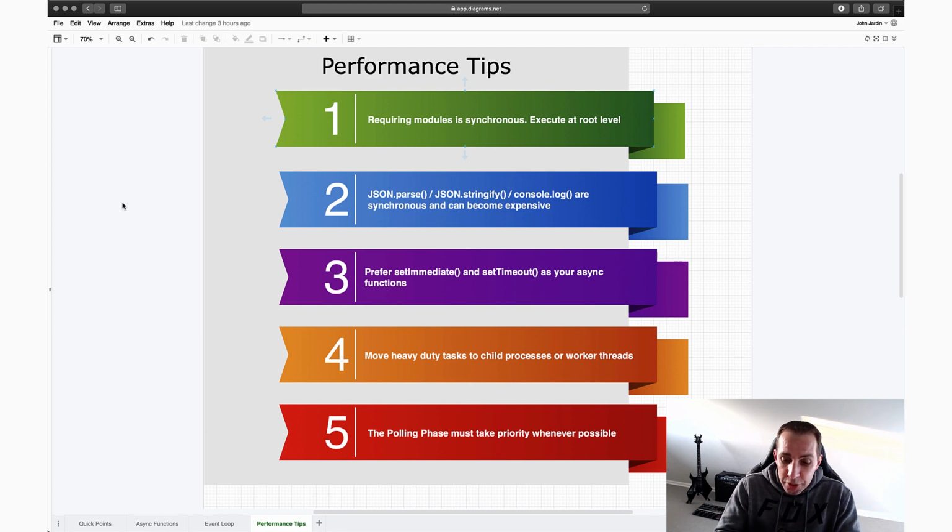The first tip is that requiring modules is synchronous. Executed at root level, it is synchronous, so it will block the event loop depending on the size of the module, depending on the core logic that it will need to execute. It's highly recommended that you actually require these modules on start of your Node application. Hoist them to the top of your file so that they get required on start. Okay, there's two reasons. Number one, again, it's synchronous, so it will block the event loop.